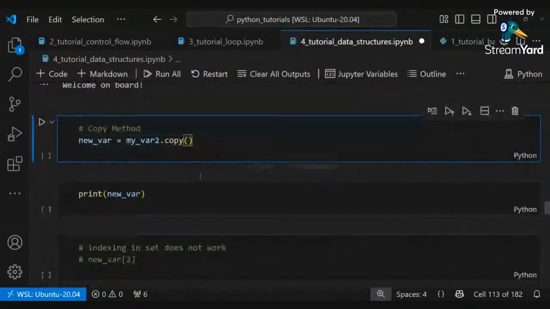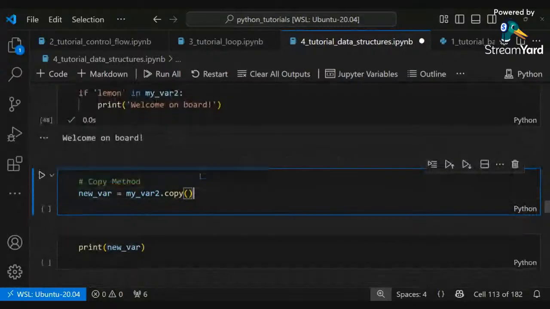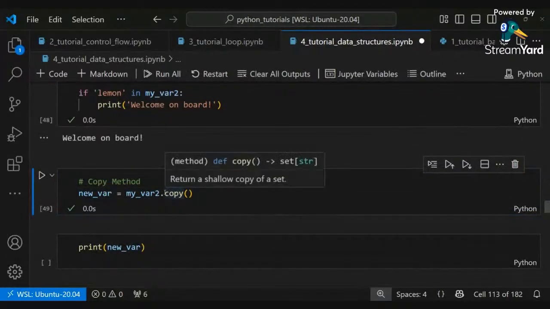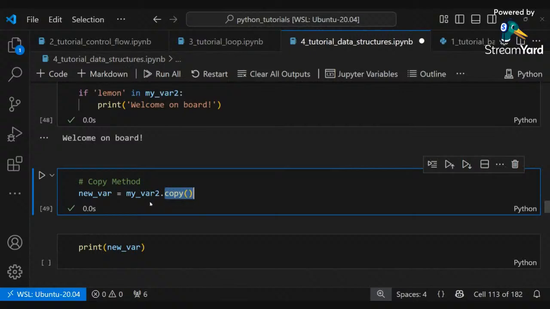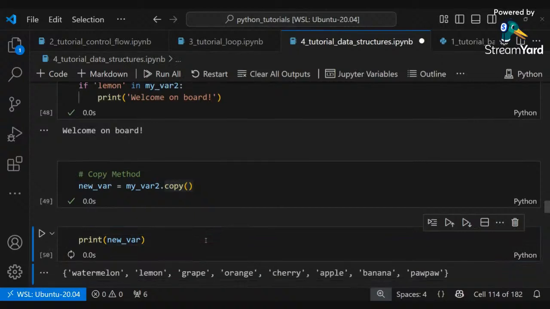So we can also copy. Please remember how I told you to copy. Don't say new var equals the old one, because if you do, anything you do to one will affect the other one. You can try it out and see.